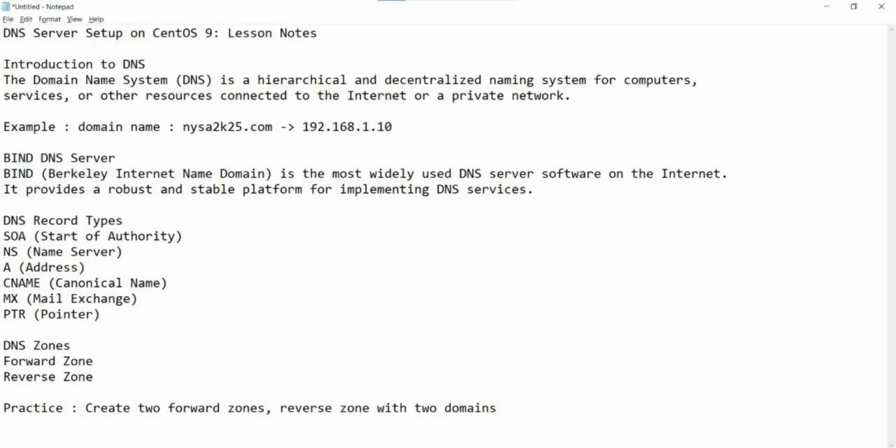Welcome to my channel. So today we will study and learn about DNS server, and we're gonna set it up on our CentOS 9. Also we're gonna configure it, create zones, and with our two domains. So first thing first, I want to introduce you guys to DNS first.